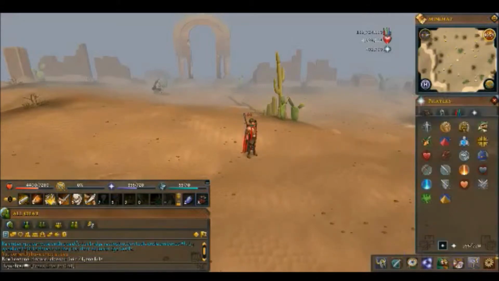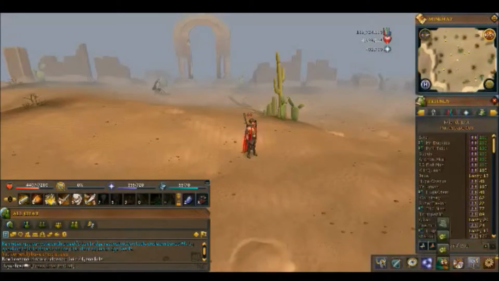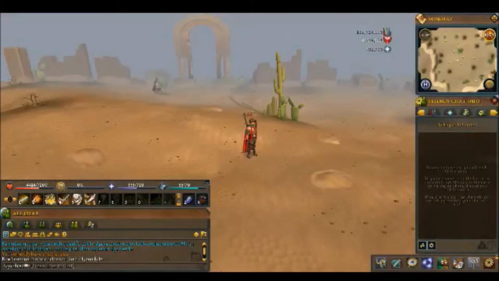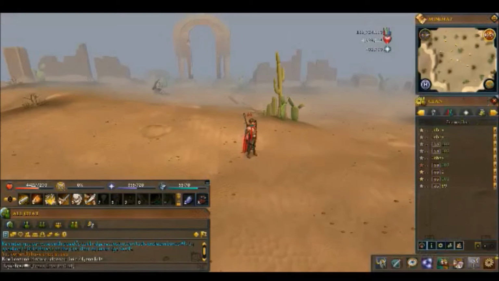I also put in my prayer, friends list, clan chat, and friends chat, and there'll be a little scrolling option you can do, like arrows, as you can see there. And this is the bare essentials, which you need up on this area. You can add more if you want to, but I don't.